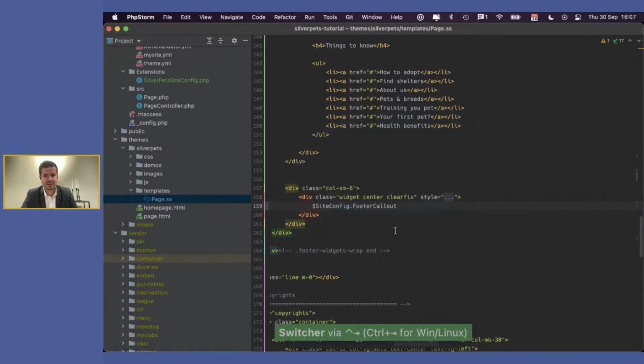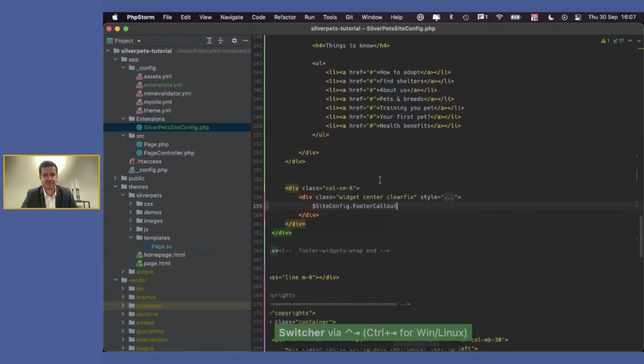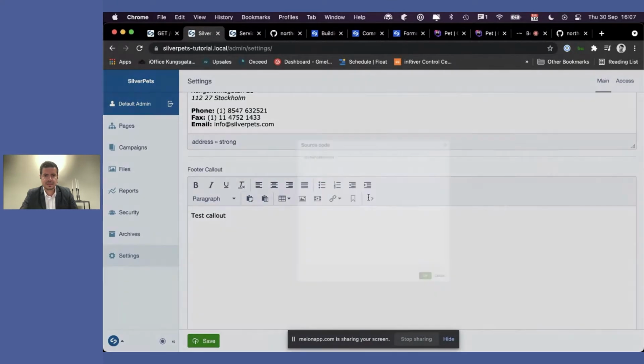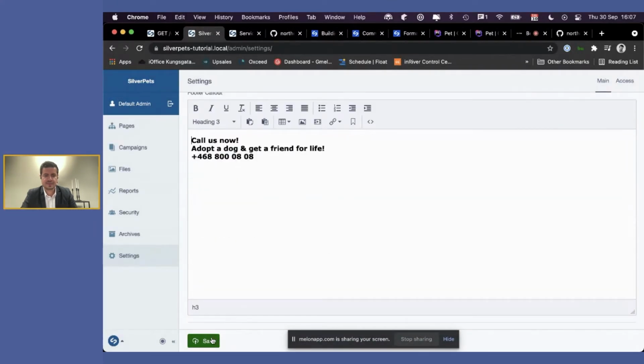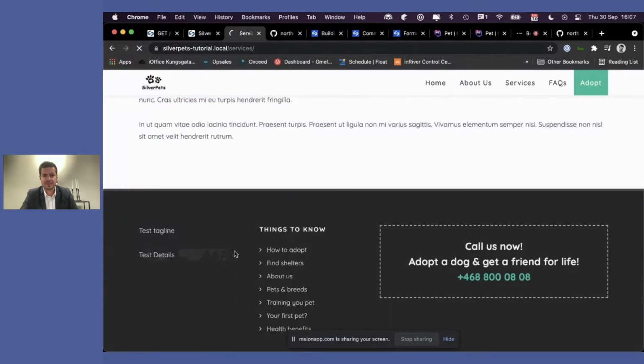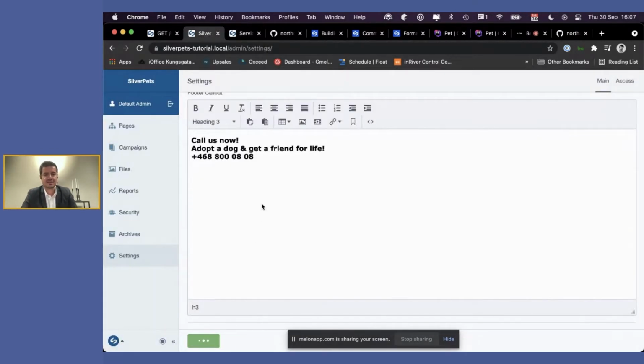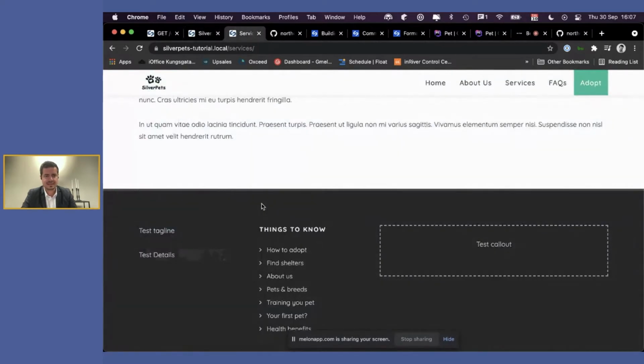Or maybe it was called just, no, it's footer call out. That's good. Cool. And then we add the text to this, like so. Before we save it, we can have a look first at how it looks. So this is the test text that we added. And now when I save it, hopefully it should look as in the design.